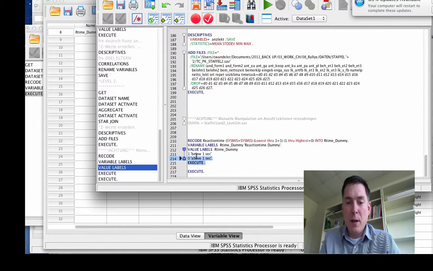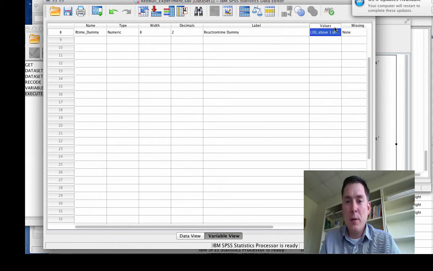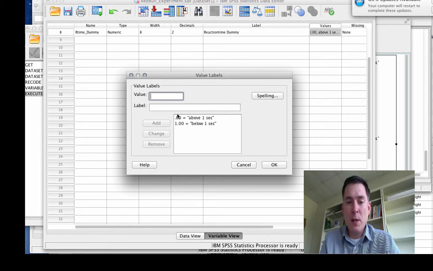let's just select the value labels. We don't have to calculate the dummy again. We do just add the value labels. Now you can see here, values, we added those labels. So 0 now means above 1 second, 1 means below 1 second.